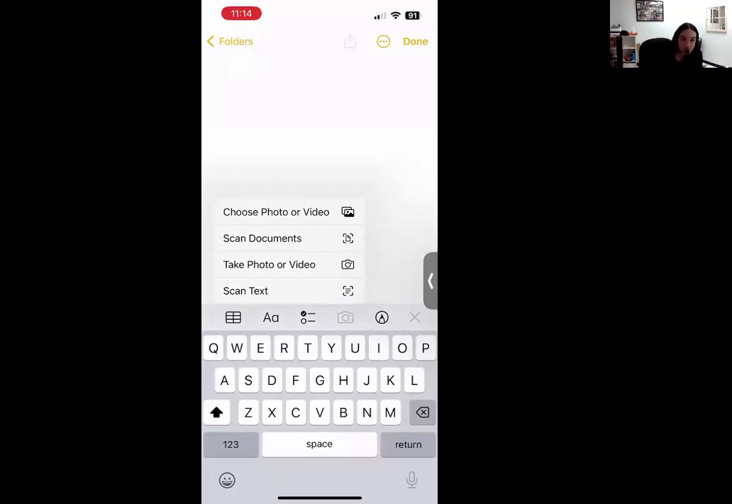So don't get confused with scanning text. Scanning text just means you want to translate something to another language. What you want to do is actually scan a document so you can save it to your phone and share it and so on. So all I did was I tapped the camera and it opened up this menu. And I'm going to hit the scan document icon.